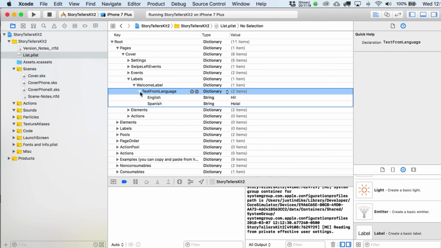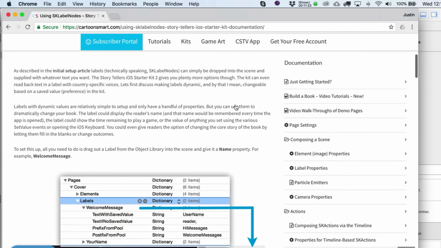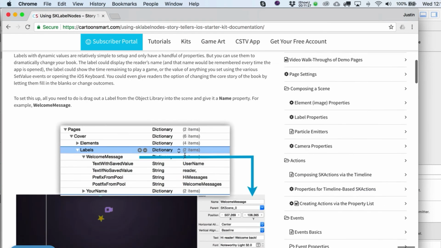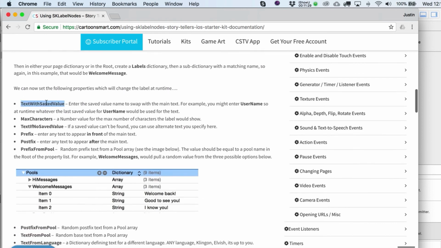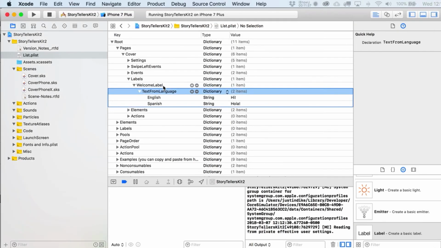It could be, let me find the property for it, so I don't give you guys bad information. I'm in the documentation right now under label properties. You've got text with saved value. So this could be any saved value, right? You get to really craft your own little thing here.